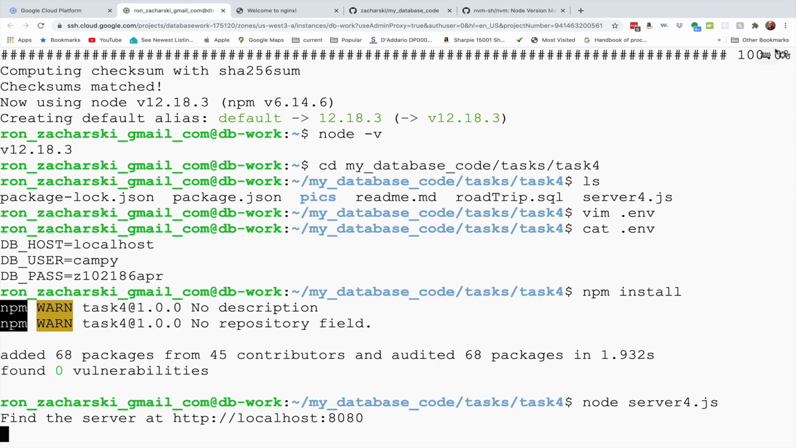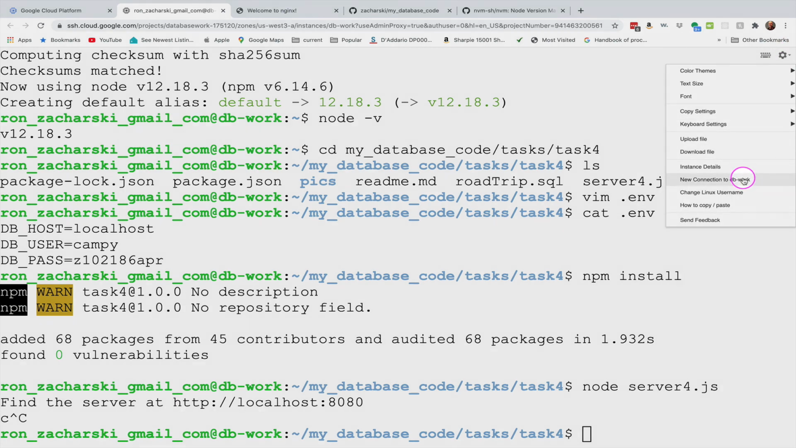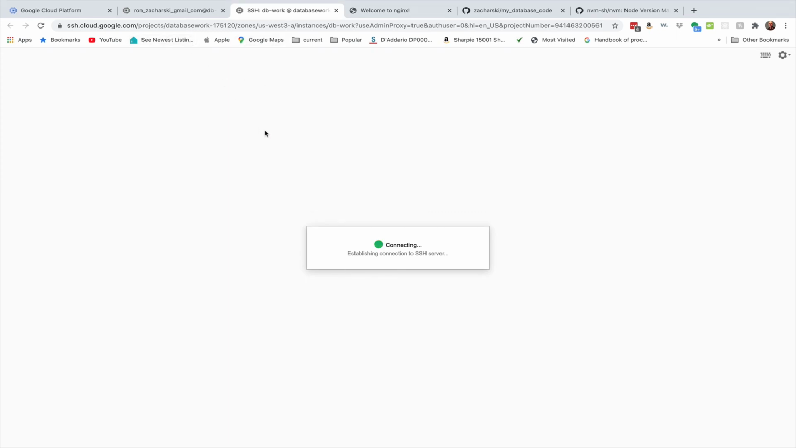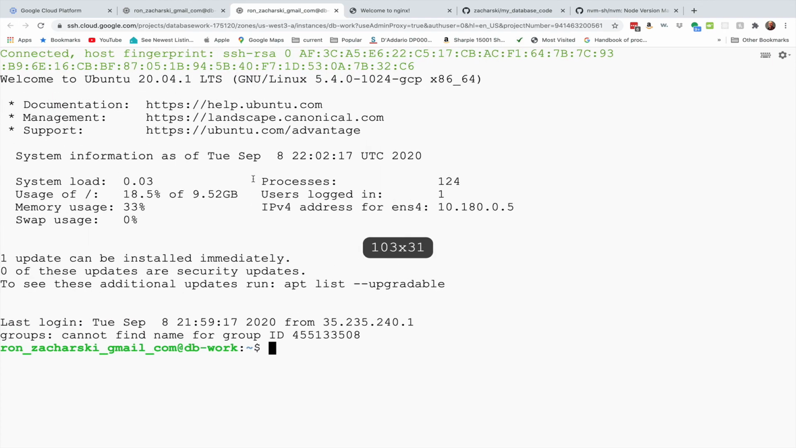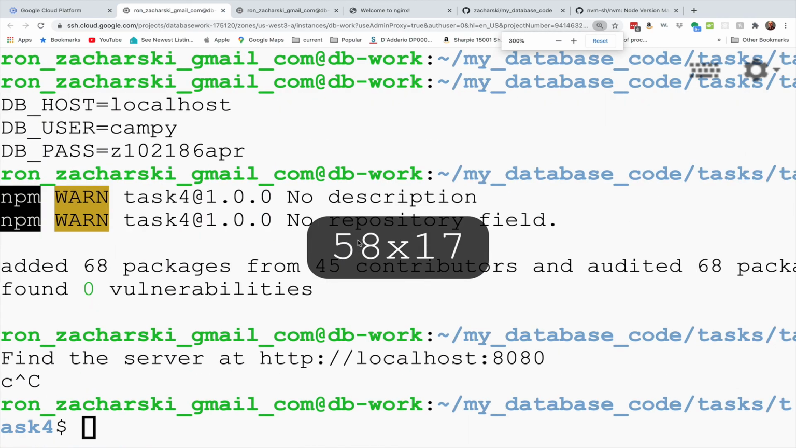So we go up here to this gear. Sorry that it's hidden away. Let me just change this so you can find it. I'm just going to stop the server for a second just so we can see things. You can see this gear here, and I'm going to go and say new connection to DB work. Okay, let me make that bigger as well. All right, let me go back and start my server, which is here.